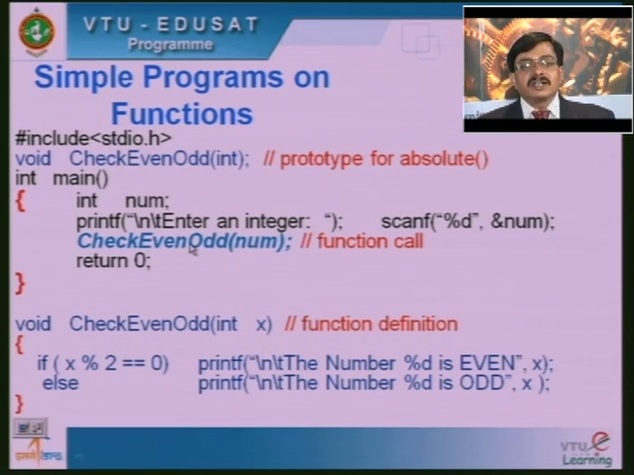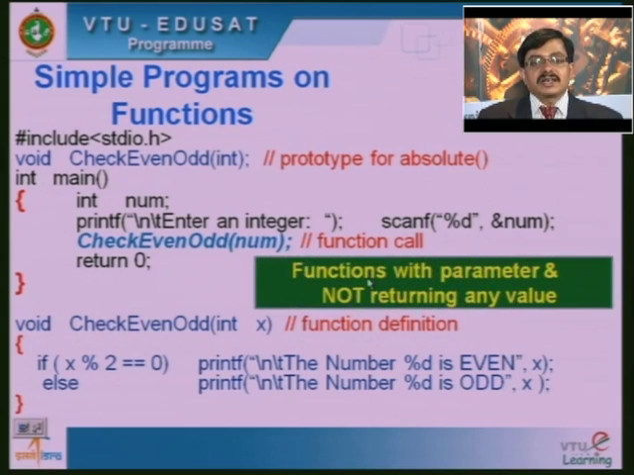When I make a function call here, the control will come to the function check even odd. Here I am defining the function check even odd, and int x is a variable of type integer. If x mod 2 is equal to 0, then it will display that the number %d is even. Otherwise it displays that the number %d is odd. So it is going to say whether a number is even or odd. That is the purpose of the check even odd function I am trying to use here. And we can see this is the category of function which takes a parameter and does not return any value. So this category is function with parameter and not returning any value.